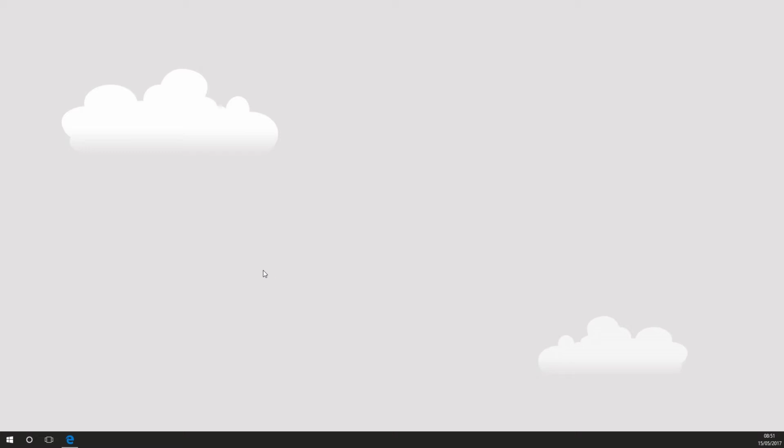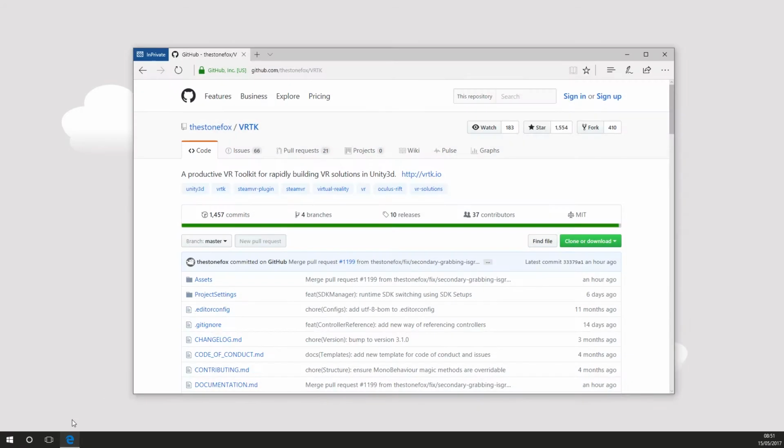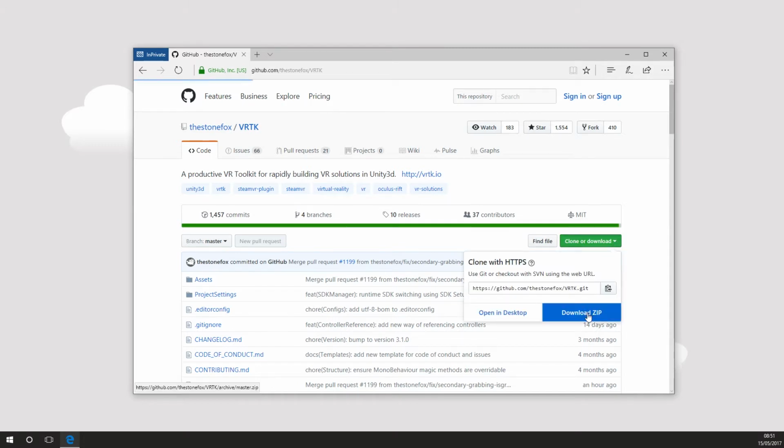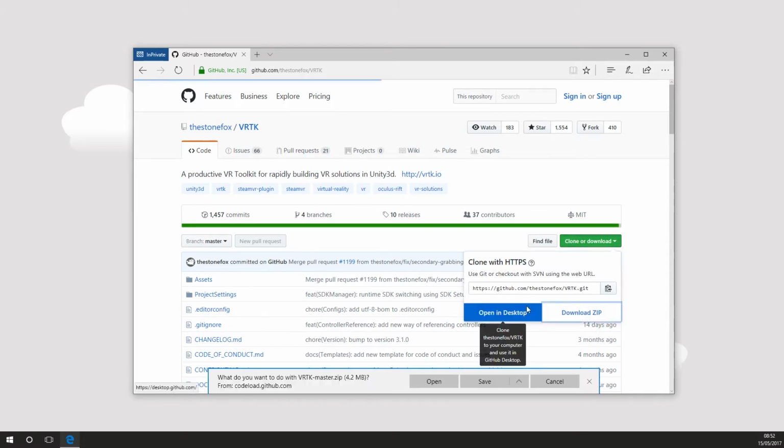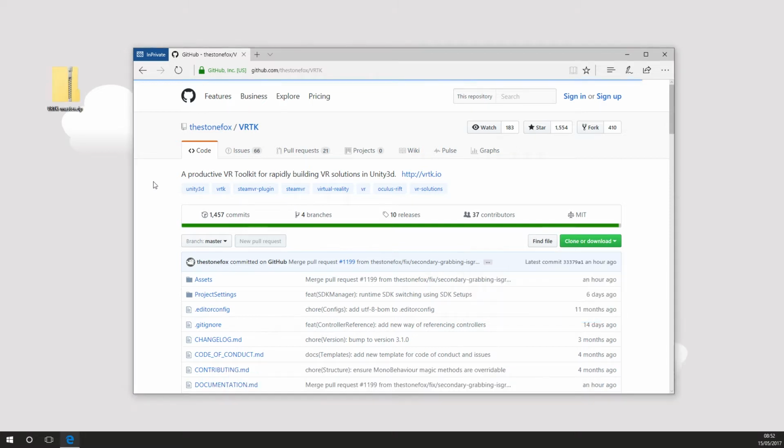So to do this, all we need to do is go to our web browser and go to github.com/thestonefox/VRTK. Or you can just visit vrtk.io and it will take you to the same page. Then all we need to do is click clone or download and click download zip. And then we're going to save that to our desktop. Then once that's downloaded to our desktop, we're just going to extract that file onto our desktop.